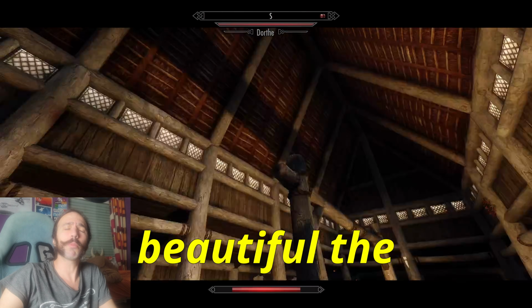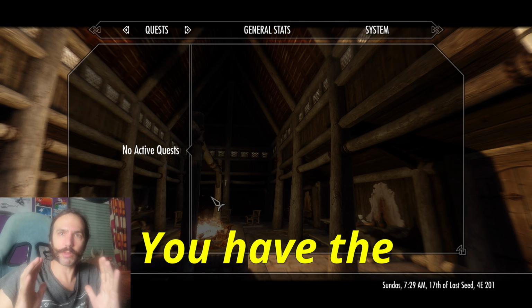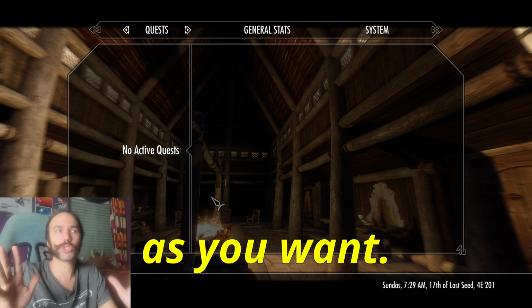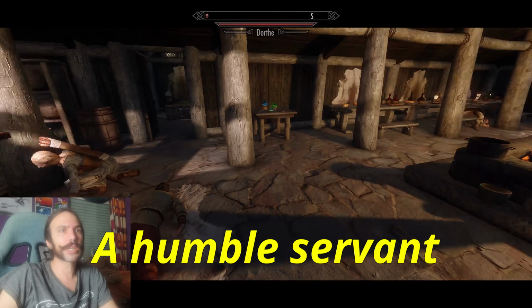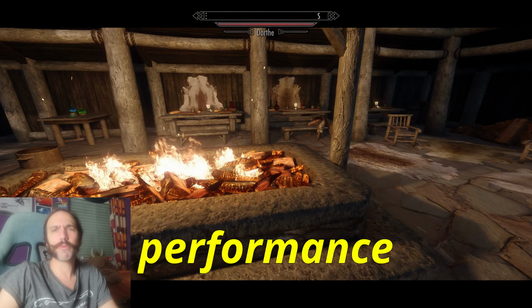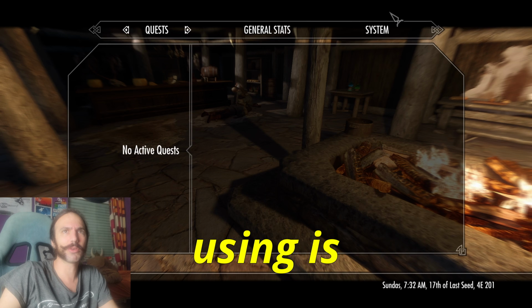Back to this, look how beautiful the visuals are. You have the freedom to mod the game as much as you want. I'm just here, a humble servant, to show you how it's done. This is performance friendly, guys. Everything I'm using is very light.